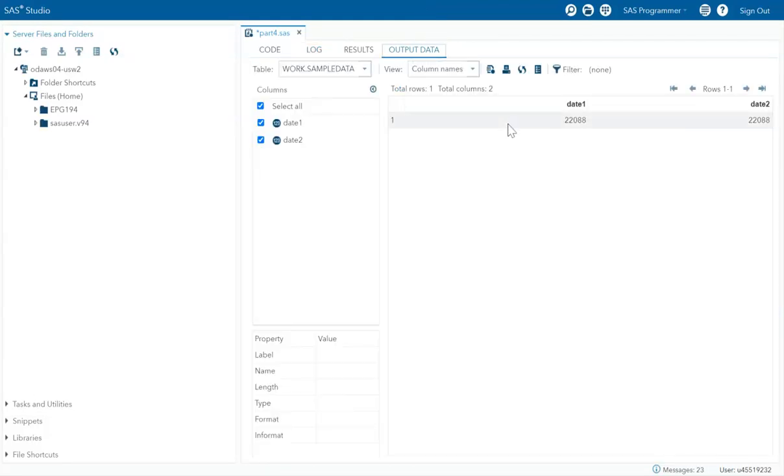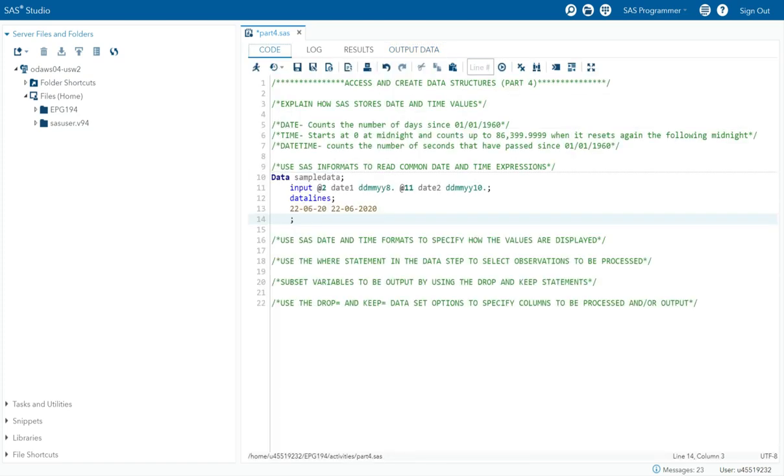All right, so you can see we typed in today's date, and in both of these columns, we've got numeric variables. And like we just went over, should be the number of days that have passed since January 1st, 1960. And then let me go over this code a little bit, just so you guys know what's going on. So we created a new data set in the work library called sampledata, and then we specified that we were going to input 2 variables called date1 and date2.